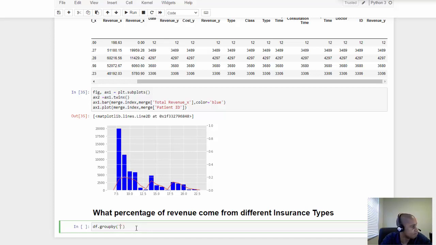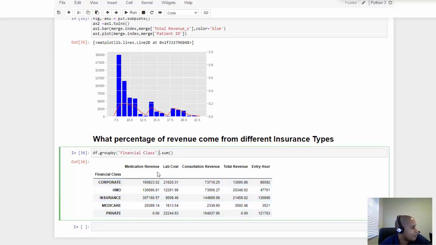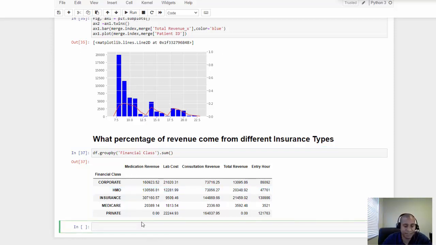Financial class. So I don't believe, and then we want to do what? We want to do sum. And I don't believe we need to put this in brackets. No, we don't. So we have our different financial classes here, and we can definitely see what we have here. Now, I'm just going to get the total revenue out of that. Well, before we do that, let's visualize this.